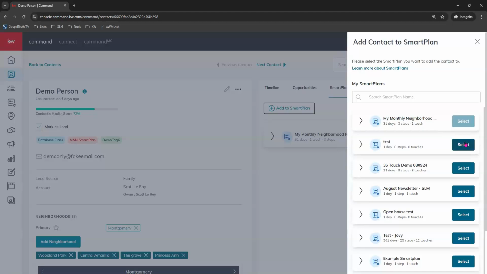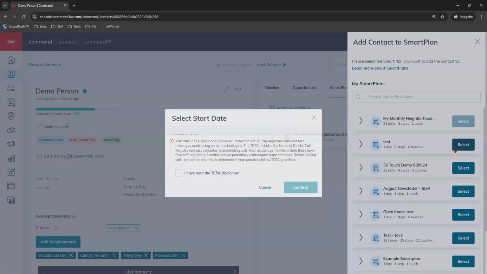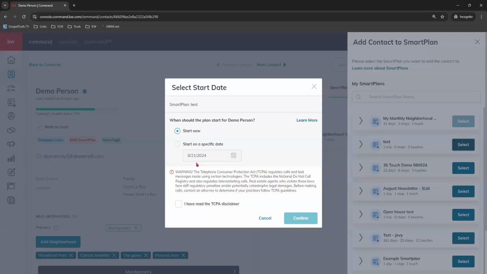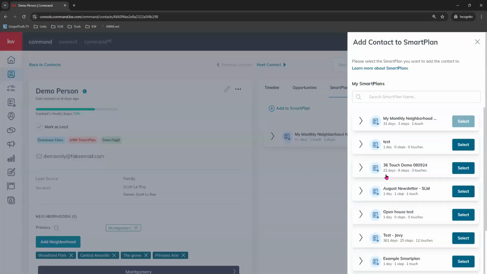I can select my Smart Plan, and since it's just an individual contact, I only have two schedule options. One, to start now or to start on a future date. And that's because with one contact, you don't need a stagger option. So you'll click the disclaimer and click confirm. I chose a Smart Plan that doesn't have any steps. Let me cancel and choose a different Smart Plan that actually has steps.